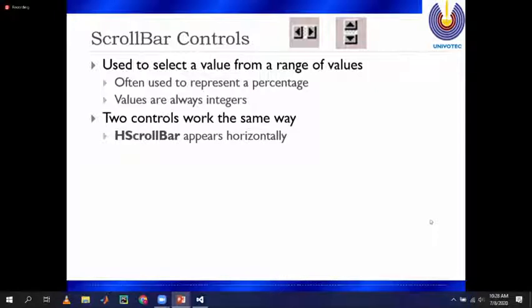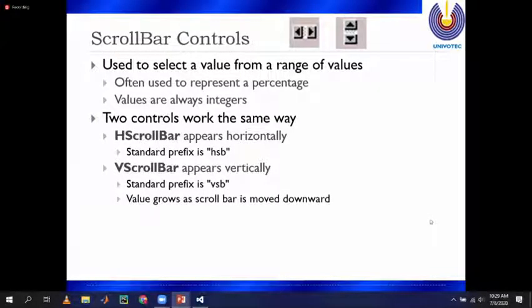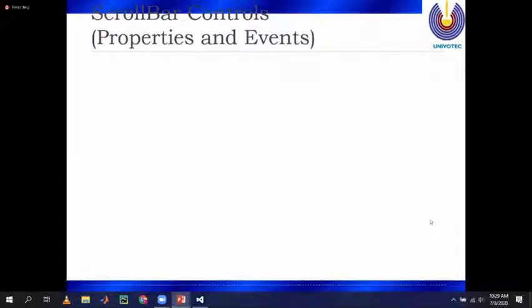There is a horizontal scroll bar and a vertical scroll bar. You can use the standard prefixes: HSB for a horizontal scroll bar and VSB for a vertical scroll bar. The value grows as the scroll bar moves downward.